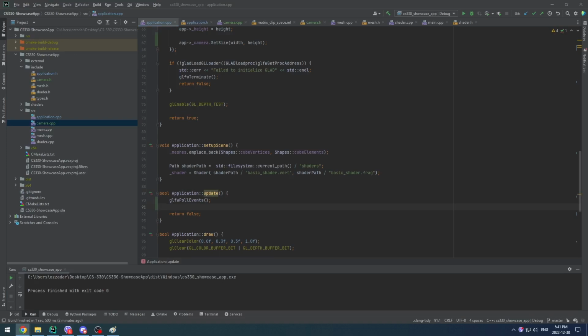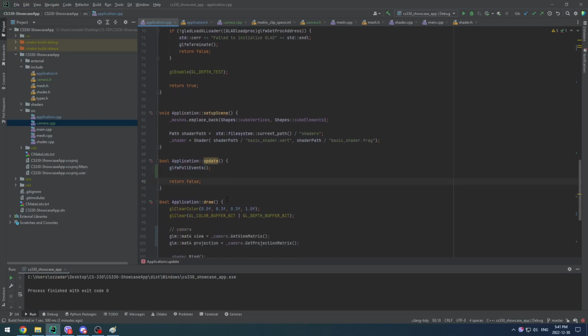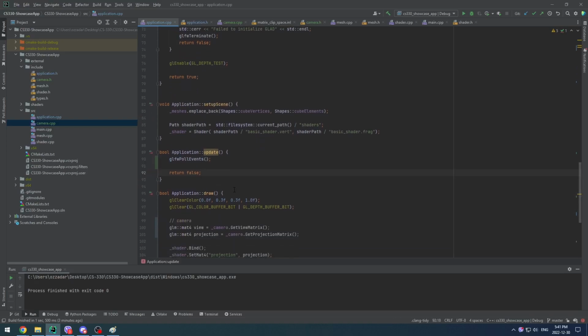GLFW poll events. Should it be at the top? I feel like it should be at the top of the update loop. Yeah, most places I see it, it goes at the top of the update loop. So here, we're going to put it at the top of the update loop so that we retrieve all the events that happened since the last time we polled for events, and then we handle everything.